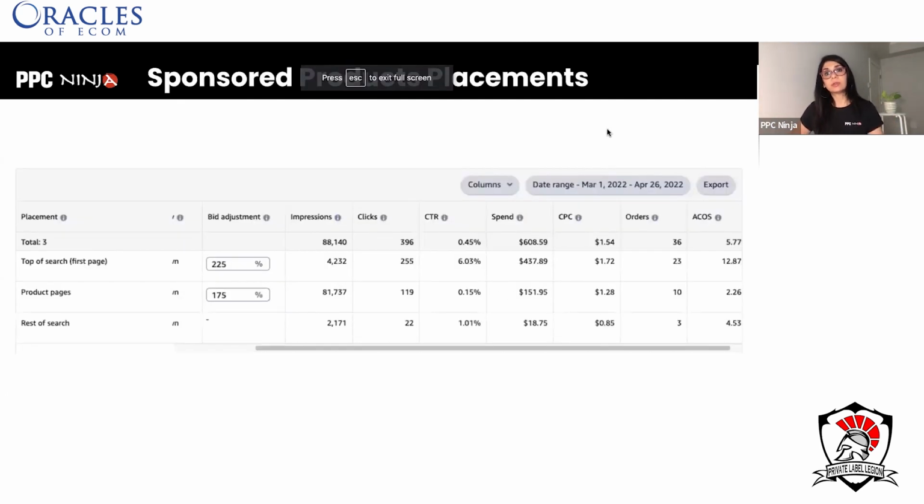So the one place that you can find data about sponsored product ads is within your campaign information, right? So if you drill down from the campaign into the placements section, you will be able to see a breakdown of how your ads were performing at each of the 3 placements. Now, just bear in mind that rest of search does not have a multiplier, whereas top of search and product pages do have multipliers that you can go up to 900% on.